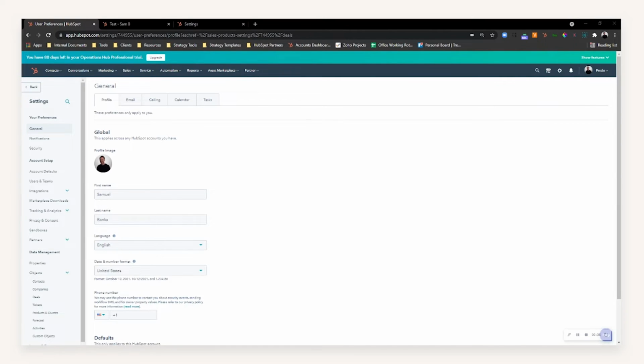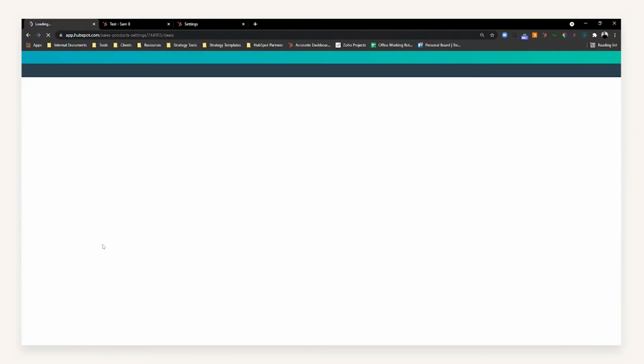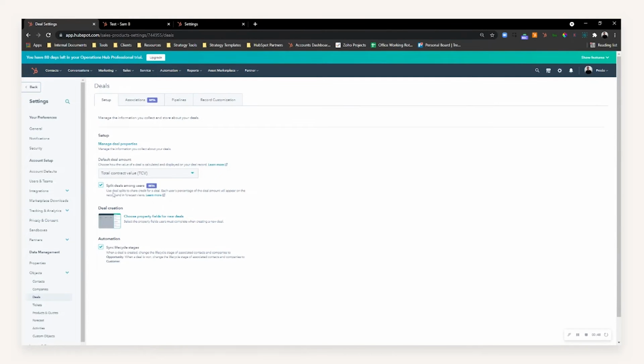If that sounds like it's of interest, what you're going to want to do is head over to settings in the top right of your portal and then find objects down the left-hand side. From there, simply press deals and you'll see an option for split deals among users, which at the time of recording is currently in beta. And then just make sure that this is set to on by default.